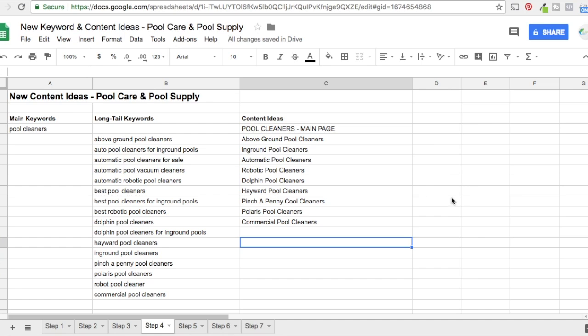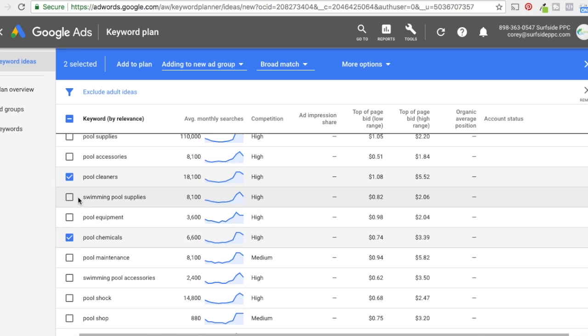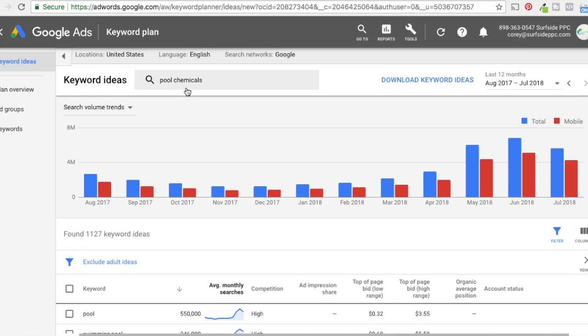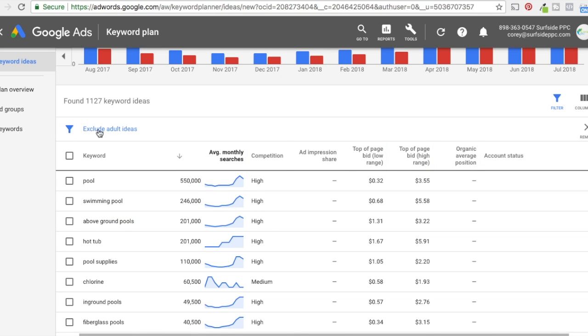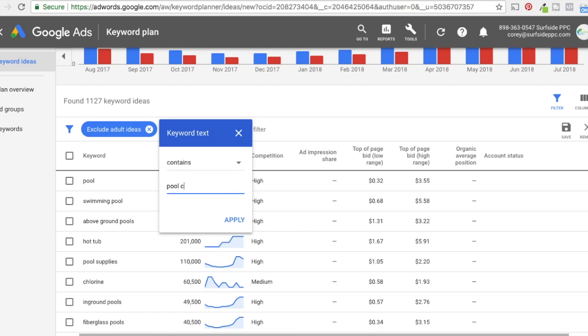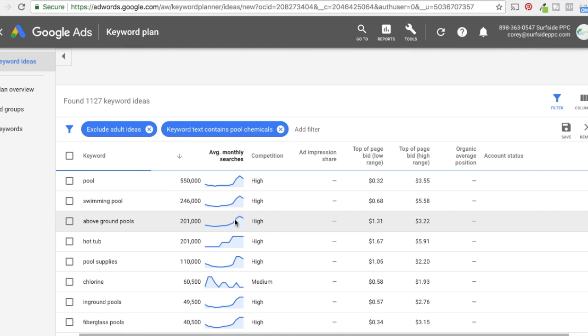So now I want to do it with another keyword. We're going to come back. I want to do pool chemicals. So a little bit different, but kind of similar to pool cleaners, but pool chemicals. So the first thing, obviously, come to keyword ideas, the keyword planner, enter pool chemicals. Make sure you come in this filter section, do keyword text contains pool chemicals, apply.